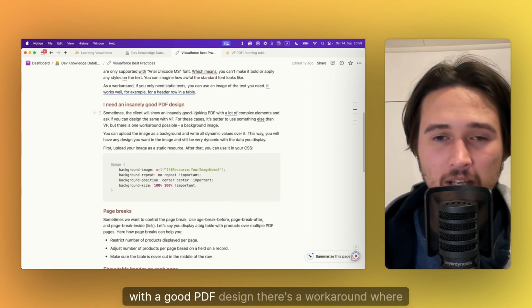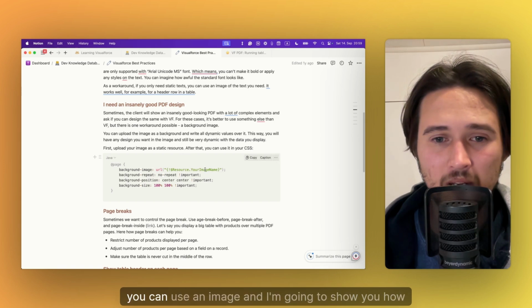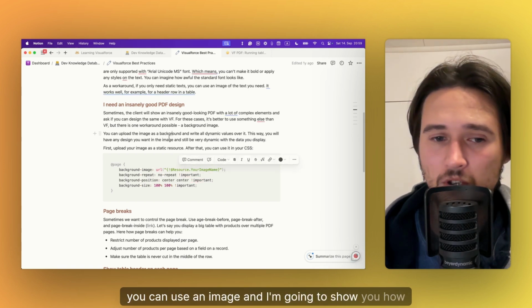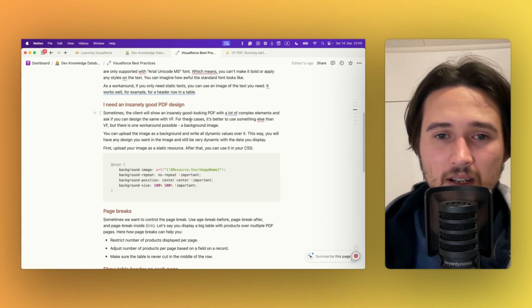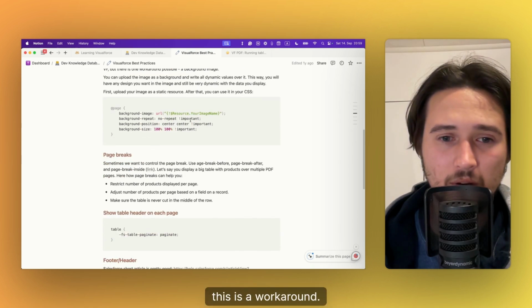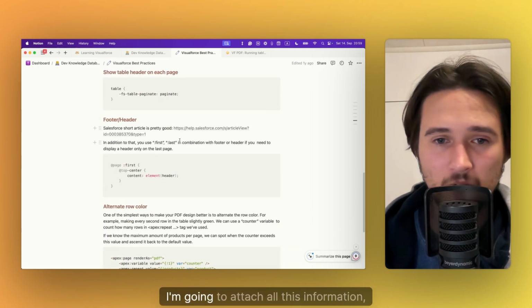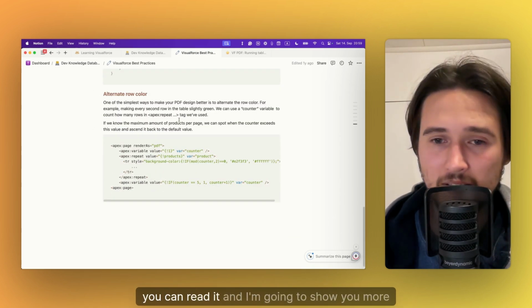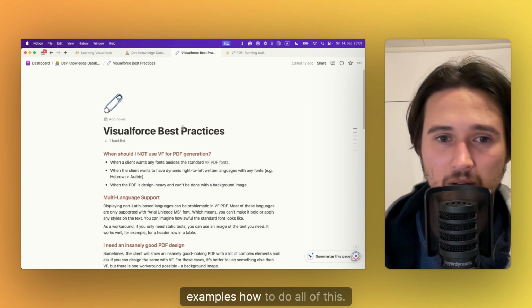With a good PDF design, there's a workaround where you can use an image, and I'm going to show you how to do these things. Yeah, this is a workaround. There is a little bit more information. I'm going to attach all this information. You can read it, and I'm going to show you more examples of how to do all of this.